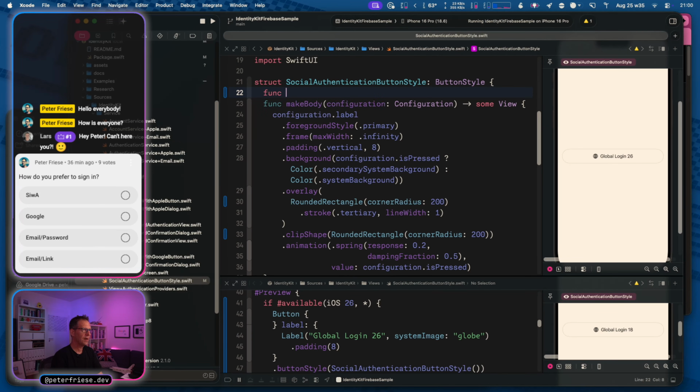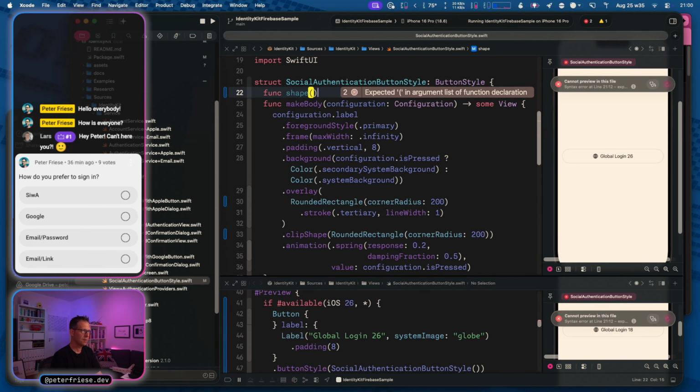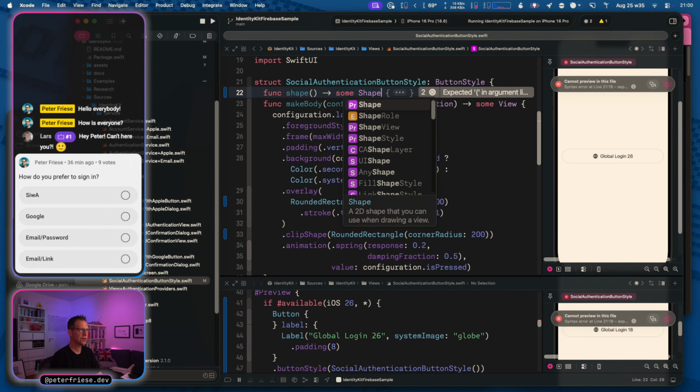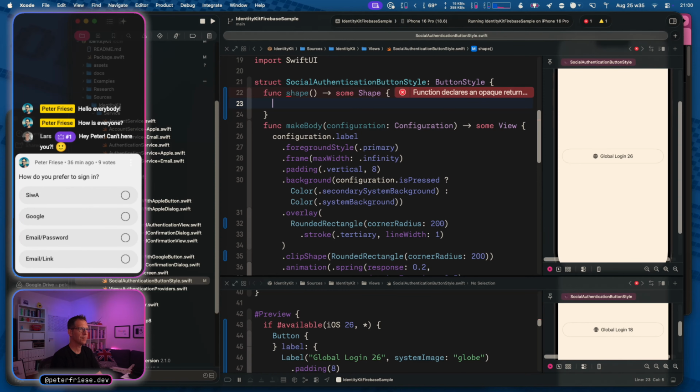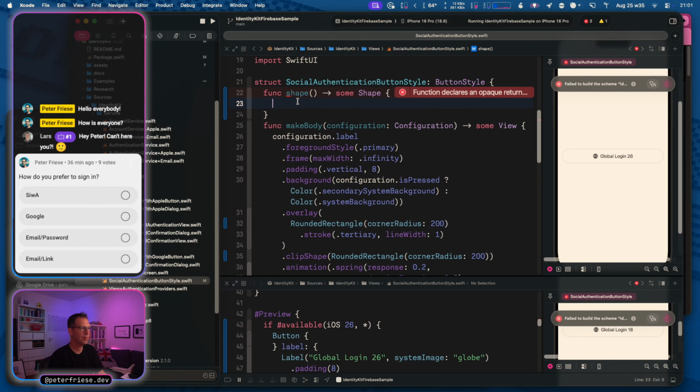So func shape returns some shape. Now it says it returns an opaque return type but has no return statements, and this is true because we don't have a body in there yet.